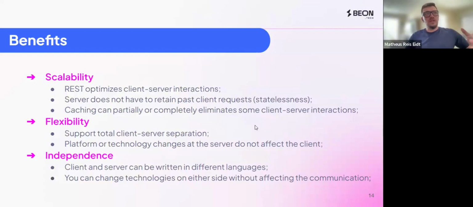This also leads to the independence benefit. Client and server can be written in different languages, and you also can change technologies on either side without affecting this communication. Because again, we have a standard format to communicate. So both sides will know how to communicate, and it will be independent of the language or technology both sides are using.